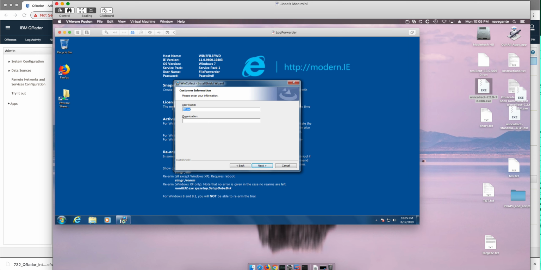You put here Win7 file FWD, just like that. Click next. Next is managed. That's the authenticator, the token that I just showed you. I copied and pasted it here.